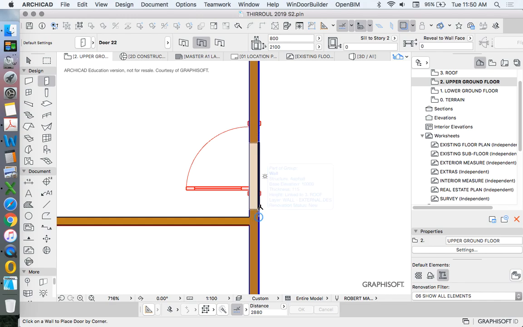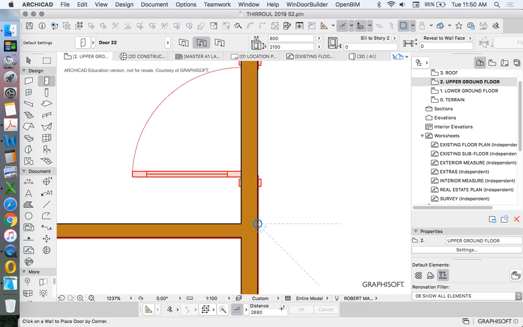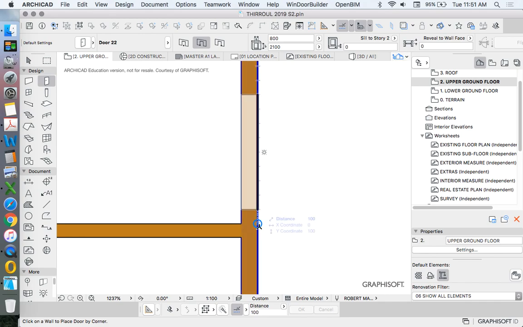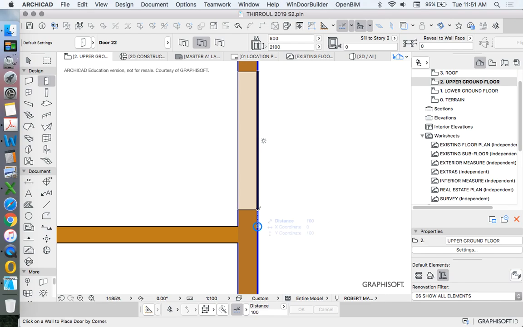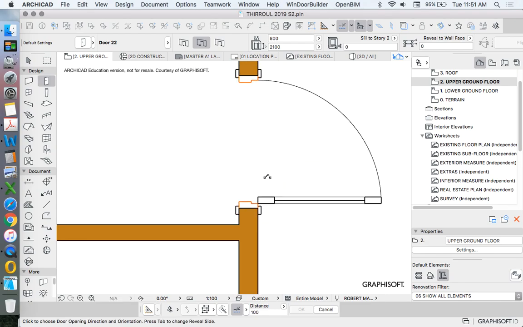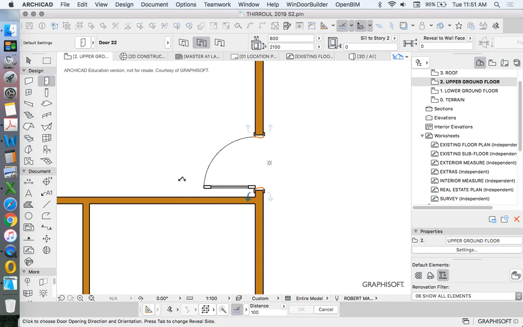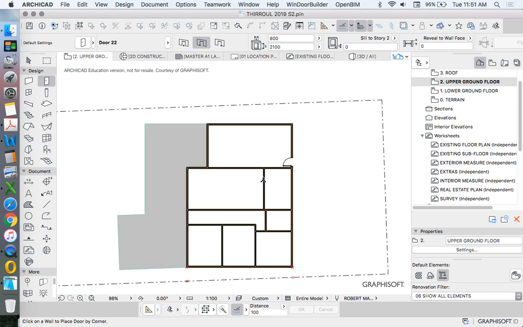But if I want it to be 100 millimeters off of this endpoint, I'd need to use my distance and type in 100 in order to, let's turn this off now, in order to be able to get my intersection point. And then from that intersection point, I can now see, again, I have to click on my outside face, and then I can click where the door is. So I could do that to get it right.